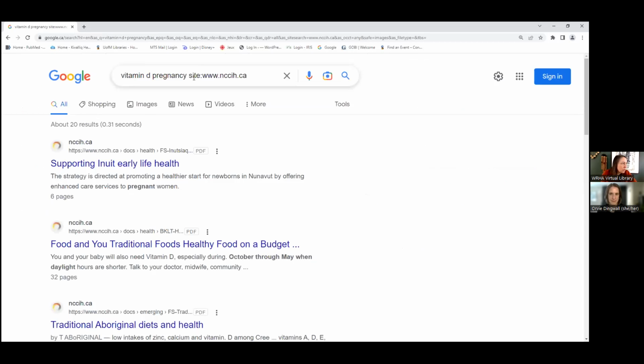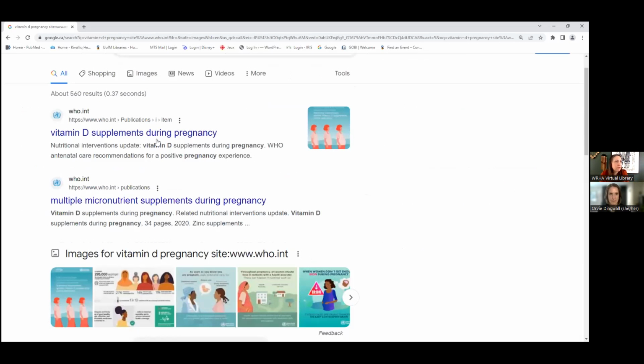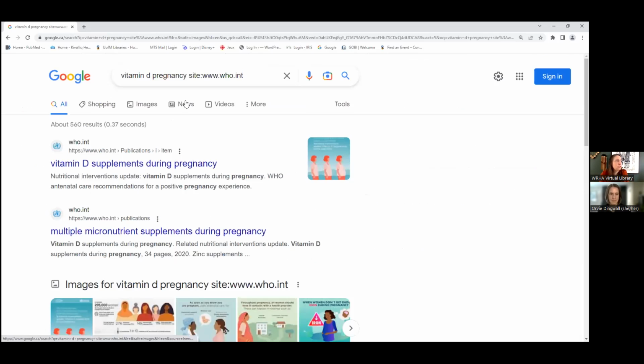You can also change it up here in the search string and quickly try something like the World Health Organization, pop in the URL, and then you can see what they've published. So that will help you target a few different things.